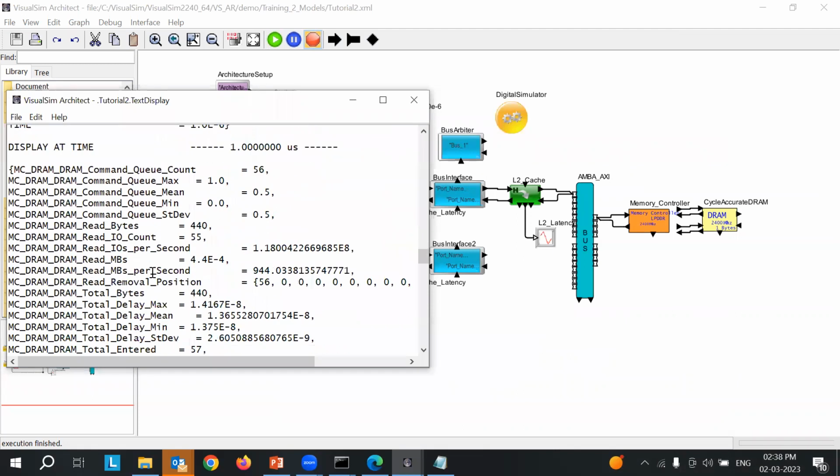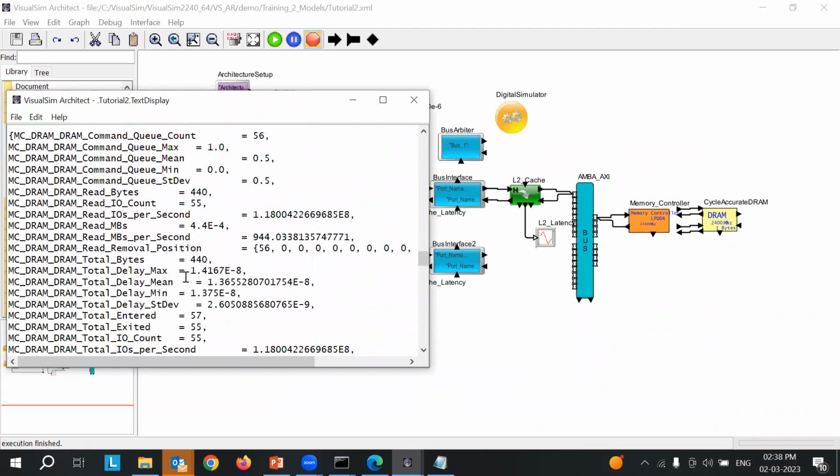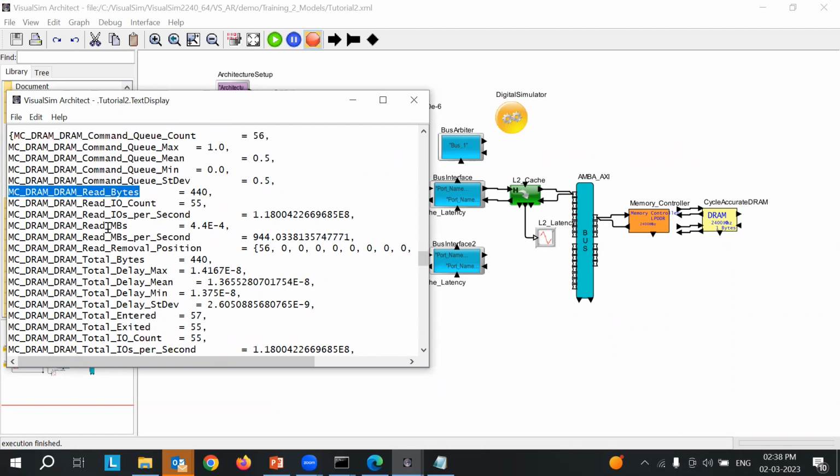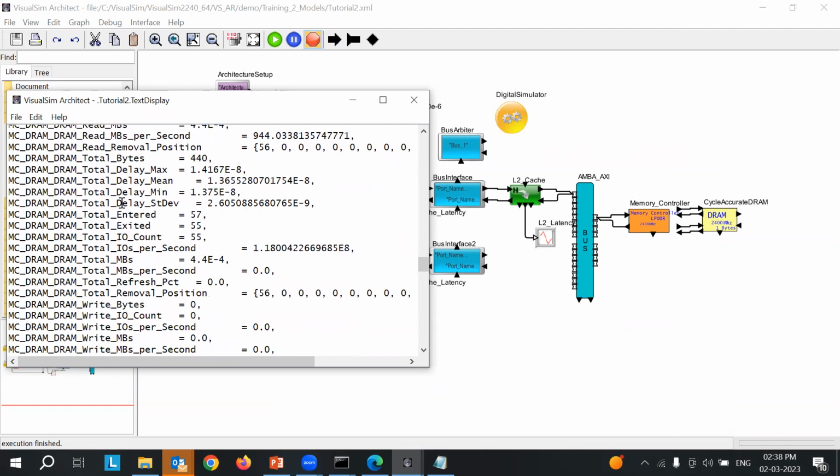And then we can see the specific statistics from DRAM. So earlier we saw stochastic DRAM. This is a cycle accurate one. We can see the internal command queue occupancy, the number of packets entered, the maximum occupancy at a single time, how many read bytes entered the DRAM, how many read requests, and the total bytes and write bytes. There is not much write. Most of them were read.